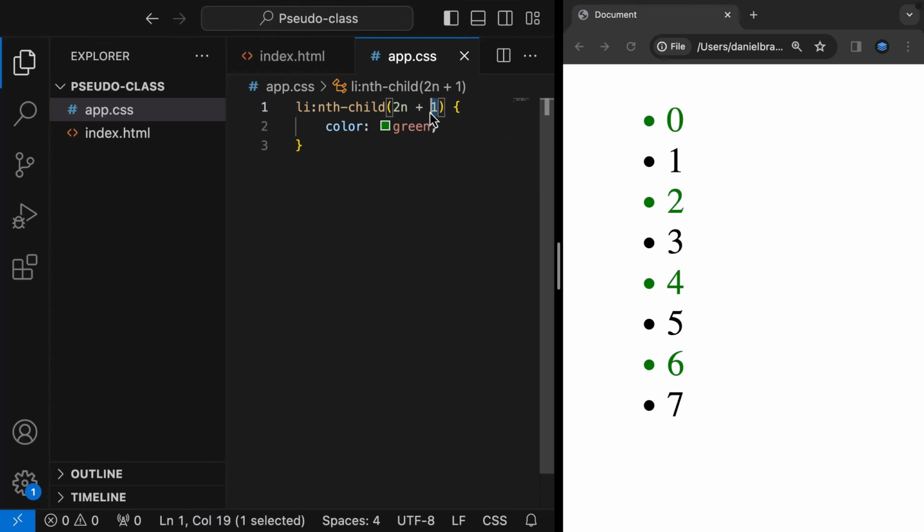And not that you'd ever need to do this, but you can start making up your own linear equations in here. For example, I could do 3n plus 2. So if I refresh, when n is 0, we get 3 times 0 plus 2. So the second list item is styled. When n is 1, 3 times 1 is 3, plus 2 is 5. So the fifth list item is green.